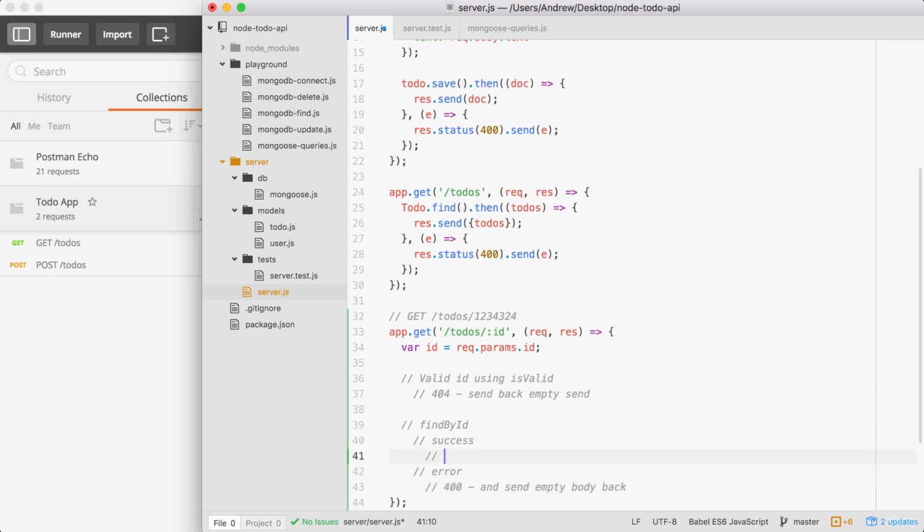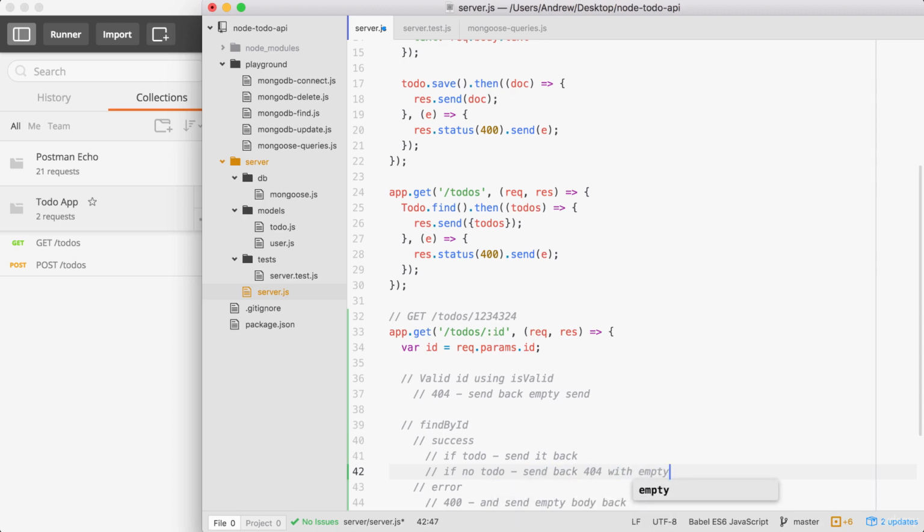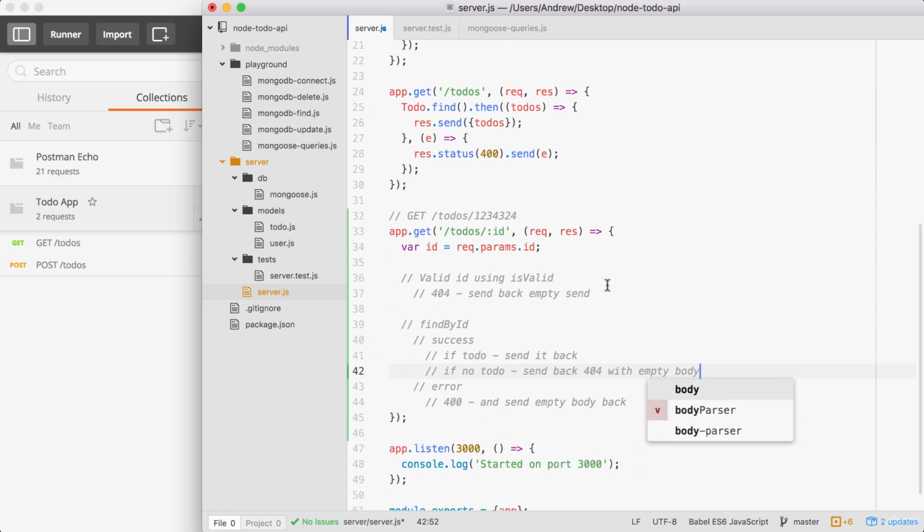Now, if there is a to-do, you're going to go ahead and send it back. If there is no to-do, this means the call did succeed, but the ID was not found in the collection. All you're going to do is go ahead and send back a 404 with an empty body. Now, both of these statements are going to look really similar. You're sending back a 404, letting the user know that the ID they passed in does not match any ID of a document in the to-dos collection.